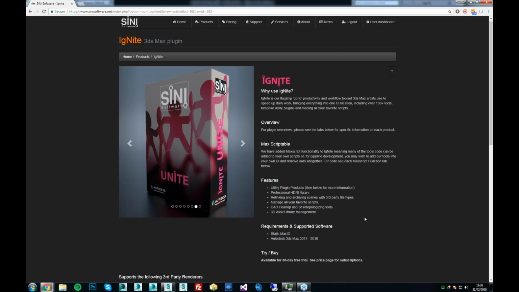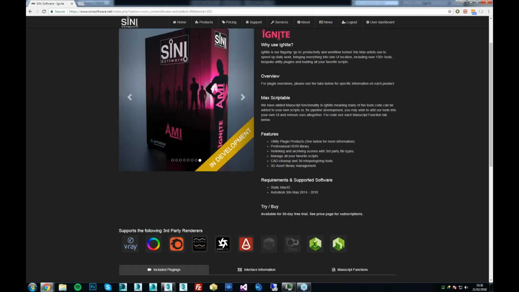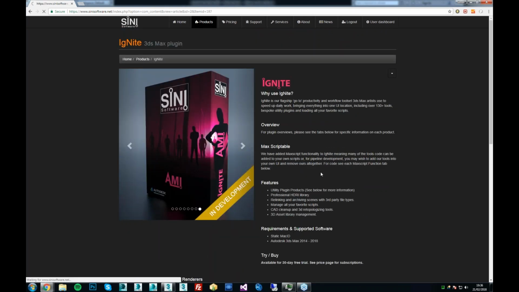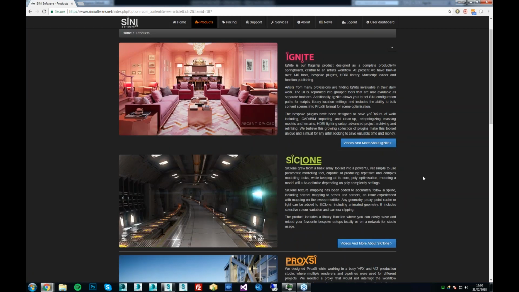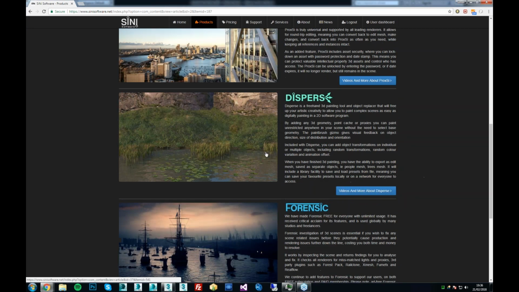Most of our plugins work with almost all the renderers. Like I said, we're working with Disperse. We've worked with V-Ray to get it more optimized with our renderer. Corona's coming soon, and a lot of the other renderers are just going to take some time to integrate.